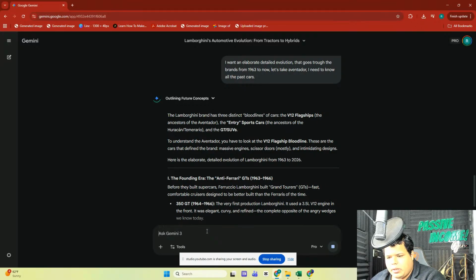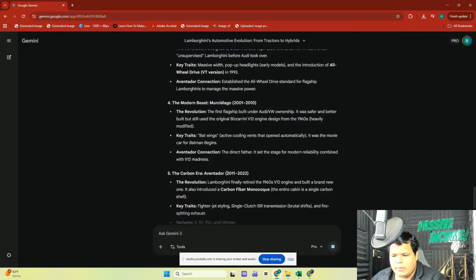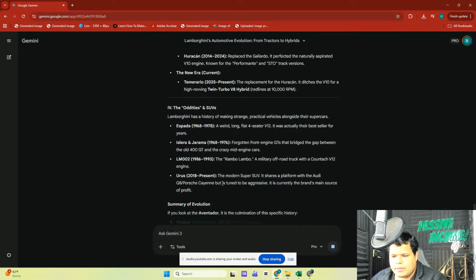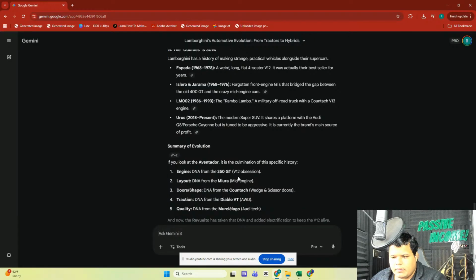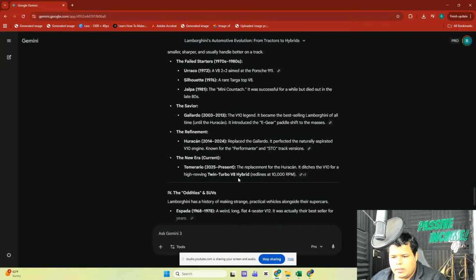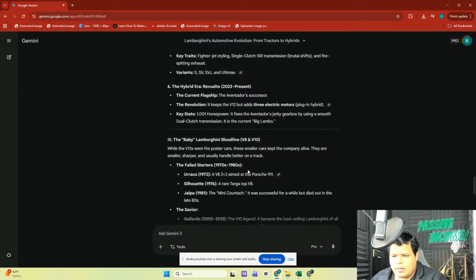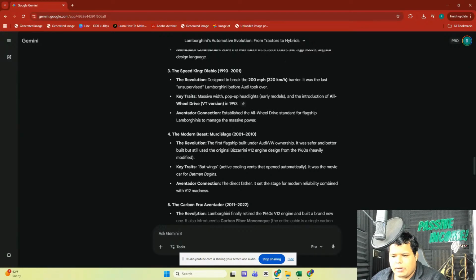The founding era, the anti-Ferrari GT. Okay, this might sound like a documentary, but it's actually very important for us to do this because then I shall ask Gemini to start generating images of these cars. All right, so the summary of the evolution. All right, the brands. Come on, this is not how I want this to be. The hybrid era, the carbon era. Okay, you know what I'm gonna say?